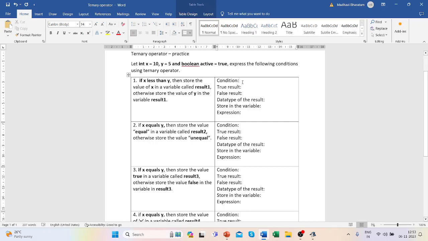So what are all the things we know? What is the condition? x less than y. True result is what should be stored when this is true, x value. And what should be stored otherwise, y value. Now data type. Either we are storing x or storing y. x is integer type, so data type is integer. And store in which variable? Result 1.